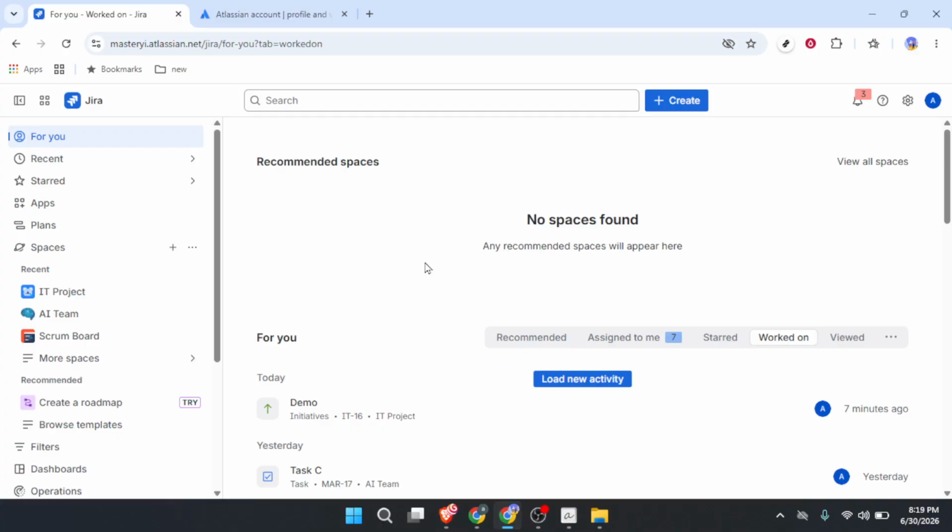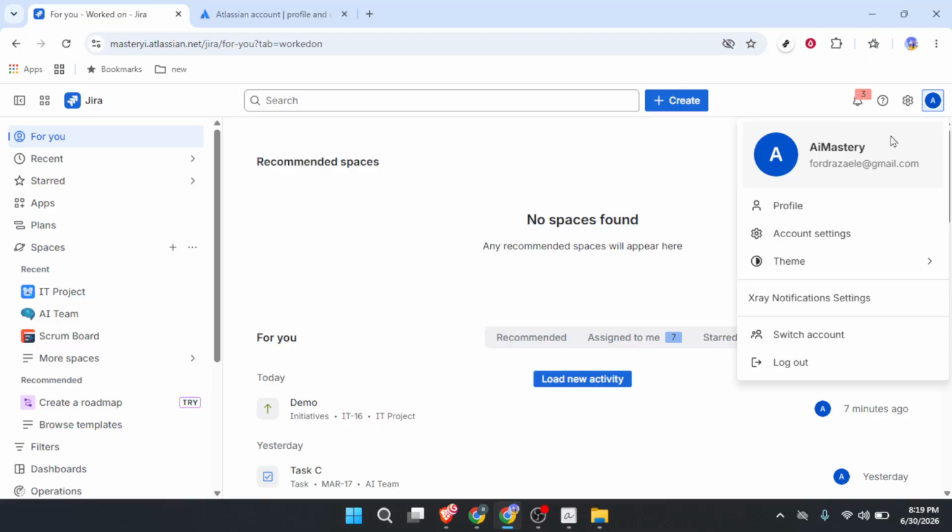Once you're in, look at the top right corner of your screen. See that little circle with either your profile picture or your initials? That's your profile icon. Go ahead and click on it. A drop-down menu will pop up with a few options.